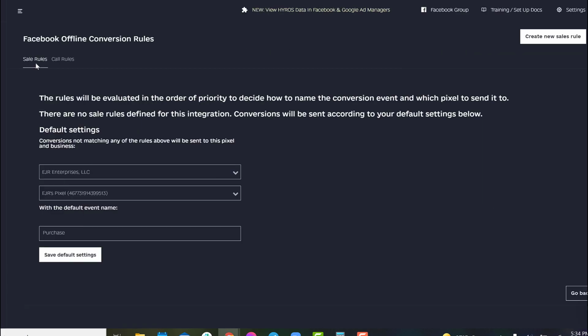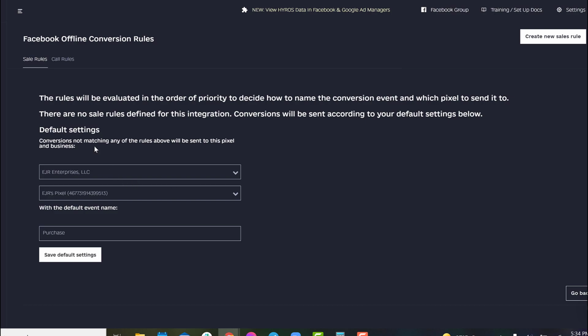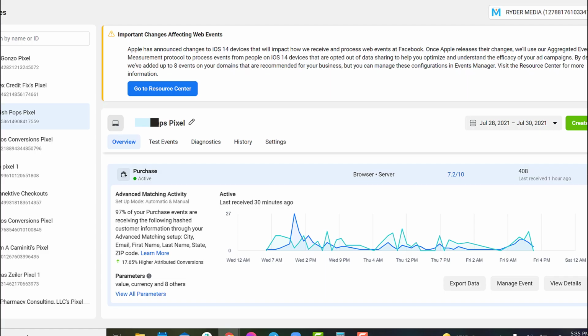From here, under Sales Rules, all you need to do is make sure your default event name is set to Purchase. This could be the default already. If it's not, just go ahead and rename it to Purchase. Hit Save Default Settings and OK, and now Hyros will start sending conversions to the purchase event in your Facebook account.